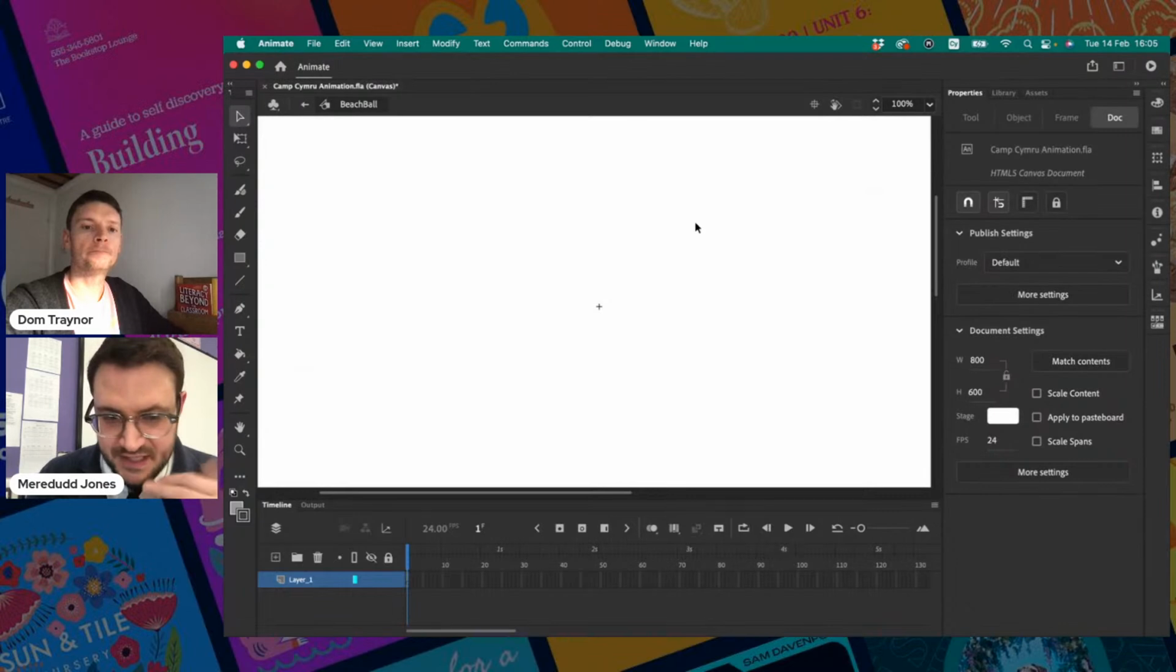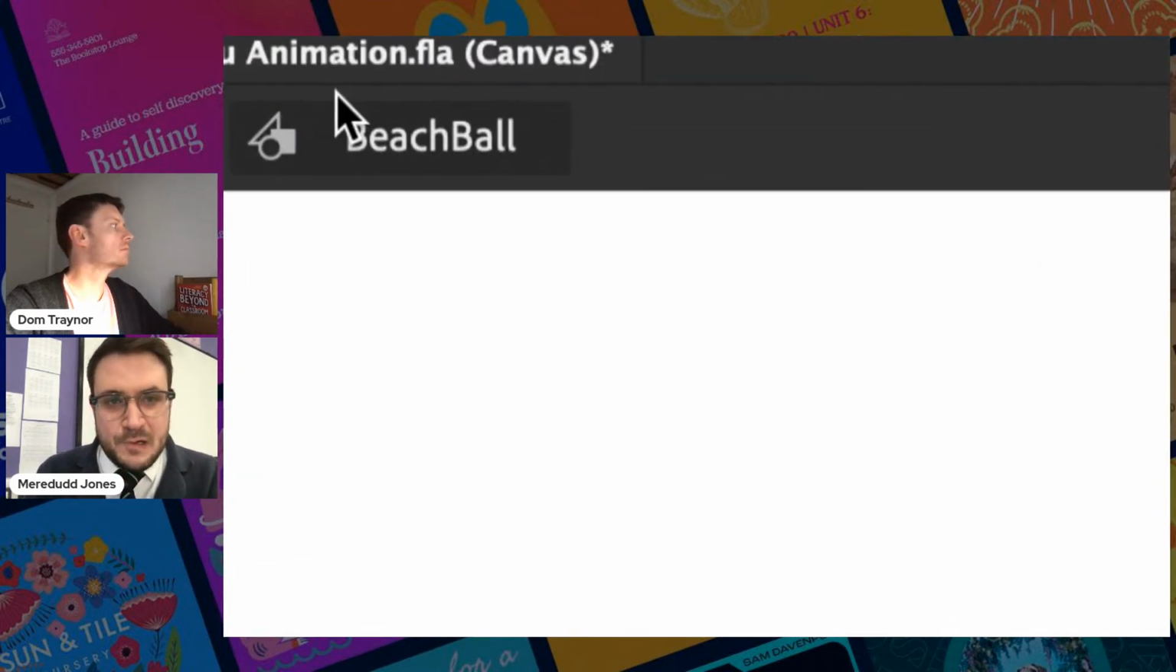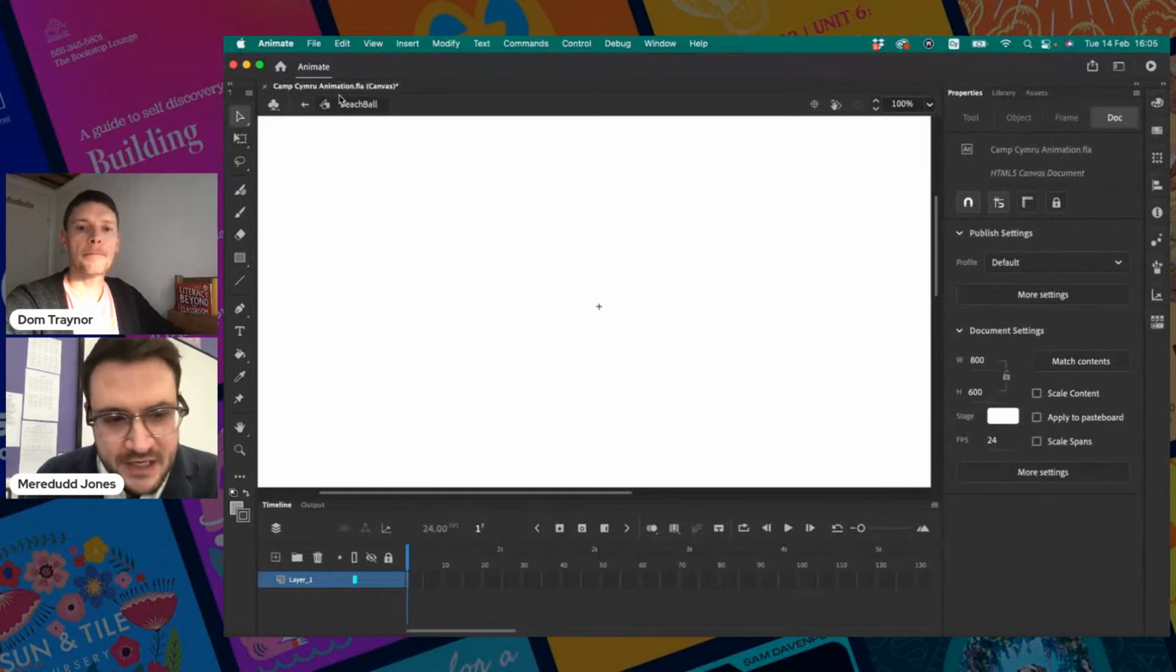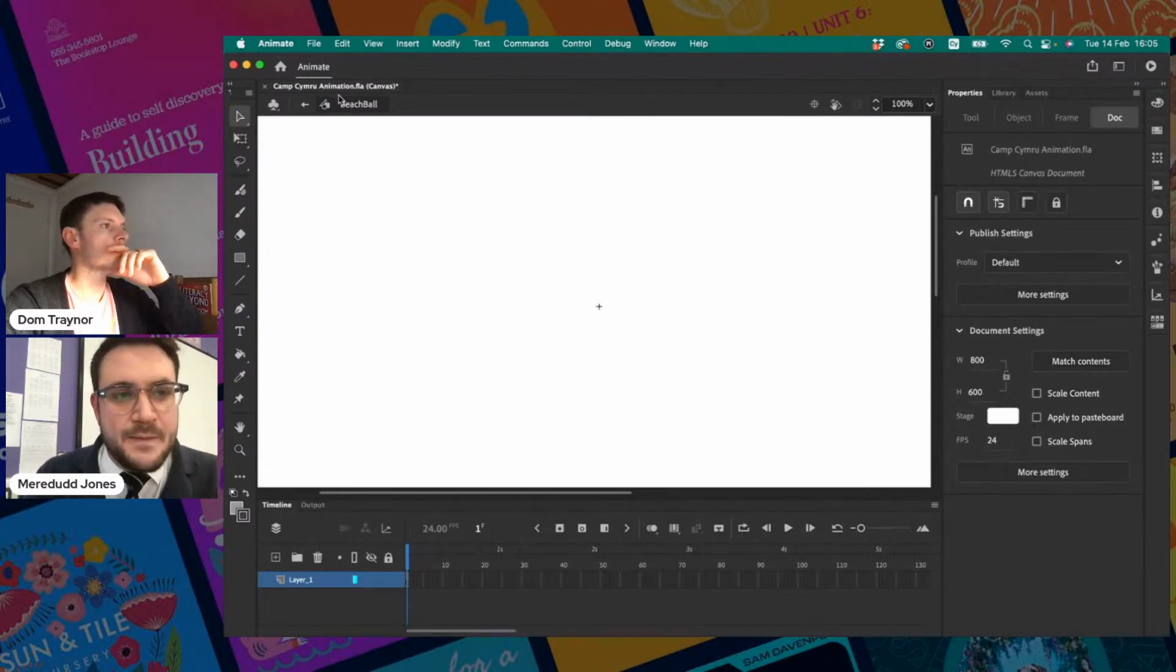And remember, it just gives us an empty page with fresh layers. So we are now inside the beach ball symbol. Okay, so what we're going to look at is what can be cool about merge drawing mode.